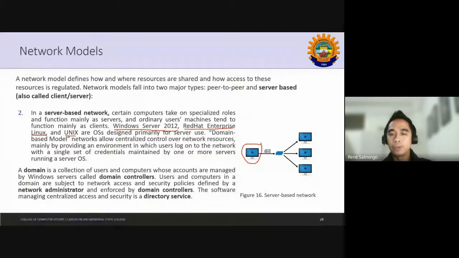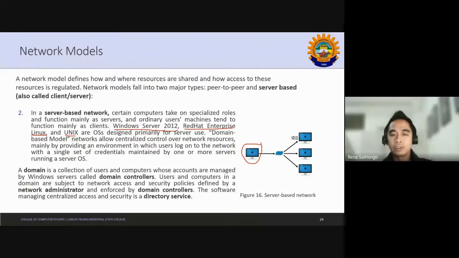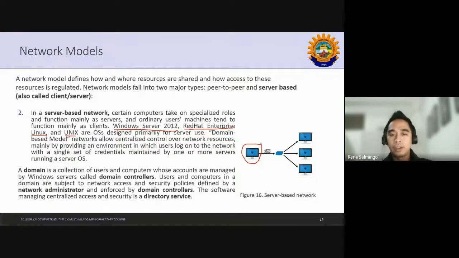What type of server do we use here? Windows Server, sir. So Windows, correct. Thank you. So this is your Windows server, and it manages how many computers? Three, sir. So that's how Windows Server works.